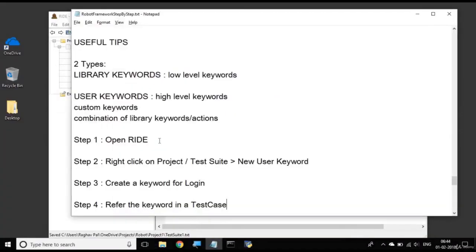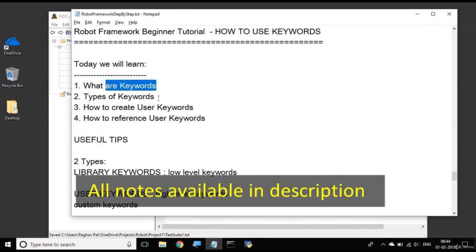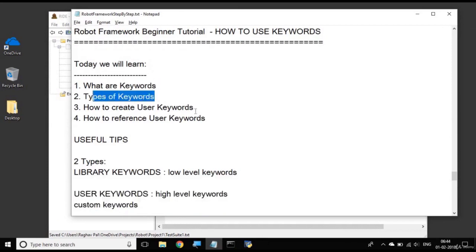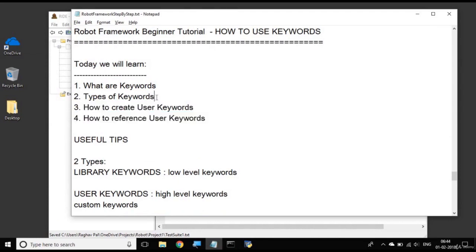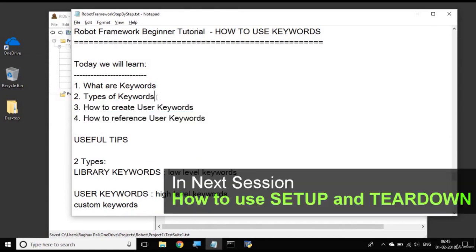So in this session we have learned what are keywords, what are the types of keywords in Robot Framework, how do you create keywords and how do you reference keywords. In the next section, we will see how do you use setup and teardown in test case and test suite. I hope this session was useful for you.